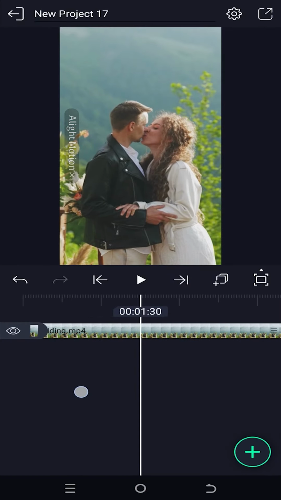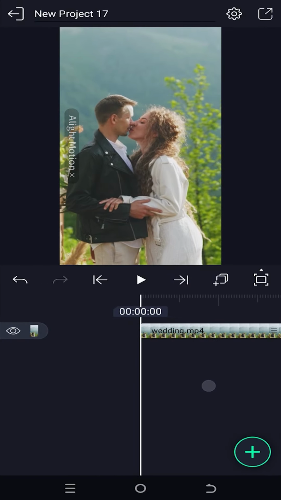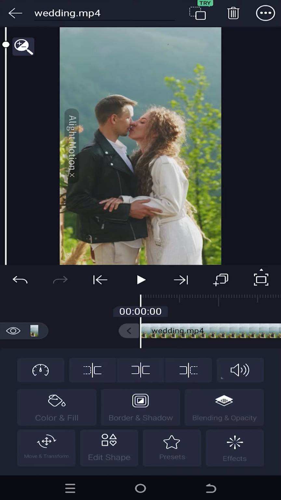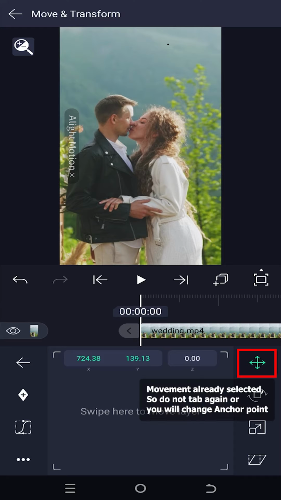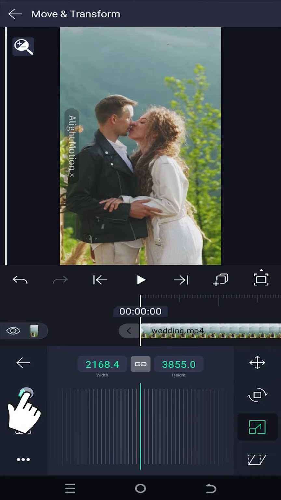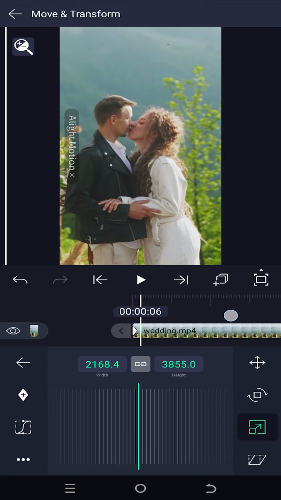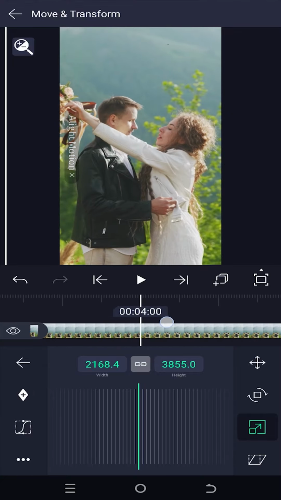So guys, we have our sample video on the timeline. Now for zoom in effect, select the layer, move and transform. Suppose this is our starting position. Make keyframes for both movement and scale. Then the duration of the animation, suppose 4 seconds.